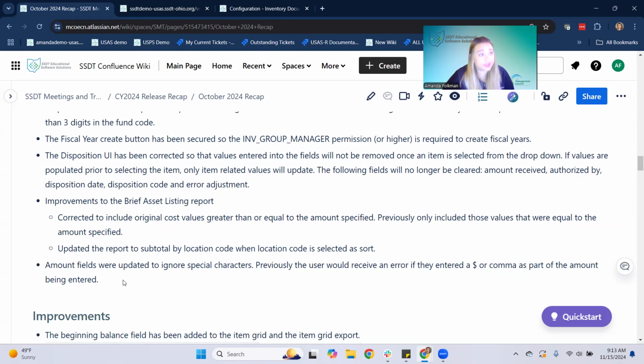I'm sure you can imagine there are situations where they're copying amounts from a sheet to type in, or paste in rather, and amount figures certainly may have a dollar sign or a comma in them, depending on how many digits. Now, instead of getting an error and having to take them out, the field will just ignore them and look at the numbers, so they don't have to worry about an error in that situation. Okay, so those are our bugs.